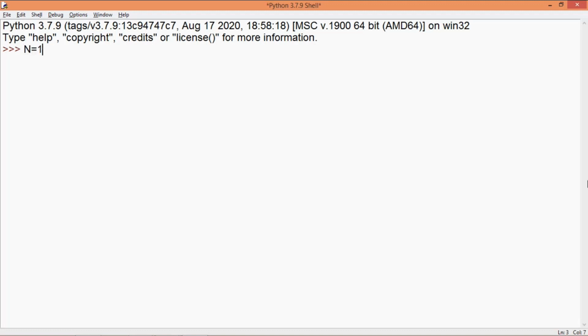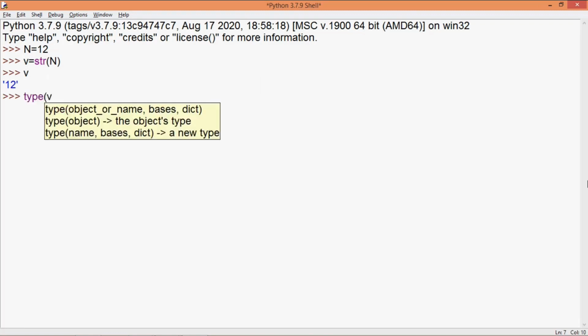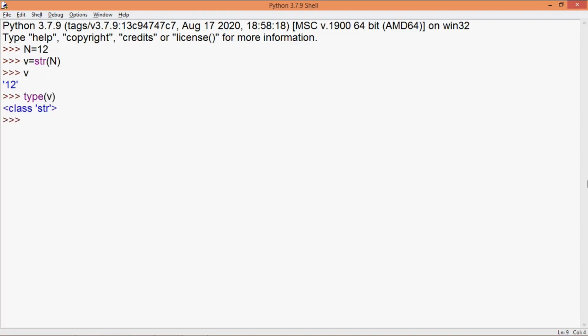So let's say if I create a variable n and I assign value 12 to it, so n contains an integer value, and now I write a variable v and assign str(n) to it. An integer value has been changed to string. Now you can see that the output shows number 12 in single quotes, which denotes that it is a string value. So using the type function, we can check the type of variable v. It says str, that means variable v contains a string type value.